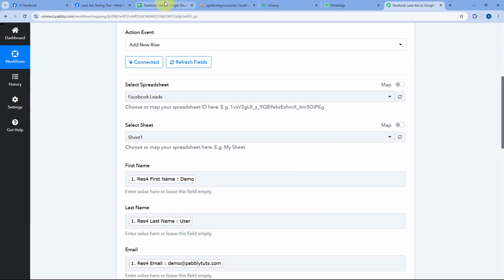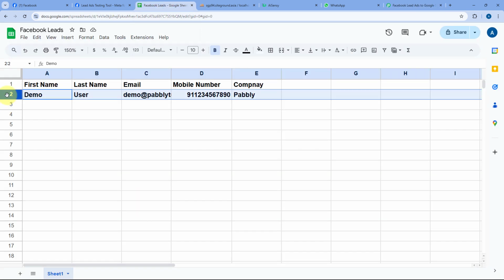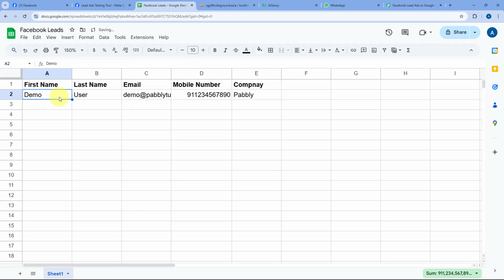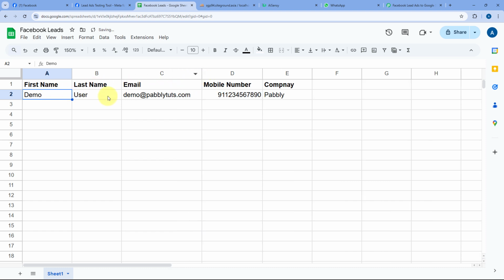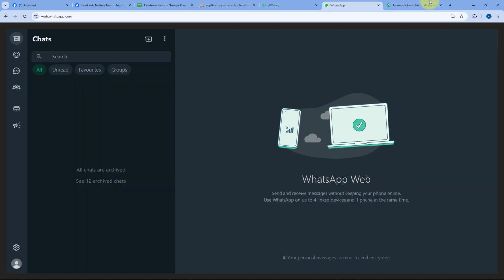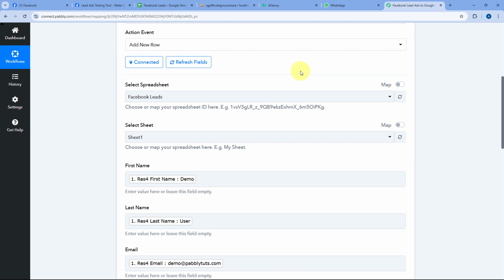So let's check it. We will just go to our Google Sheets account and yes, here you can see that in this Google spreadsheet, the new row of data is added. And these are the details of the exact same lead which we have captured from Facebook lead ads. We have the same name, same email, same mobile number, and same company name as well. This means step 2 of setting up this automation is also completed, where we have successfully connected our Facebook lead ads account with Pabbly Connect and sent the data of the new lead to our Google spreadsheet over here.